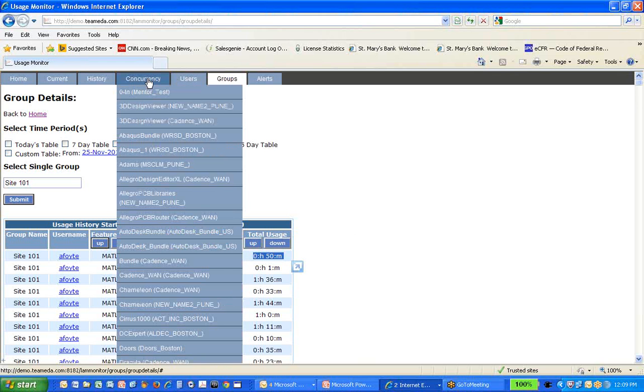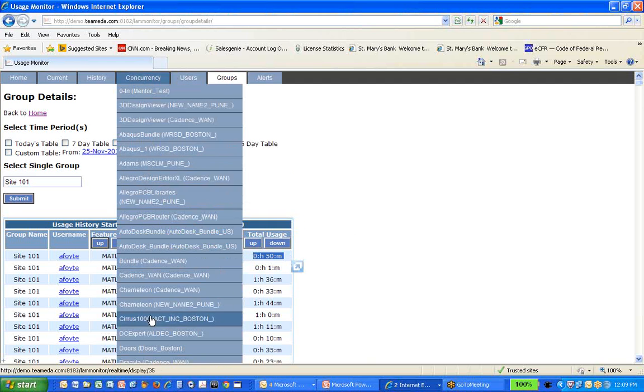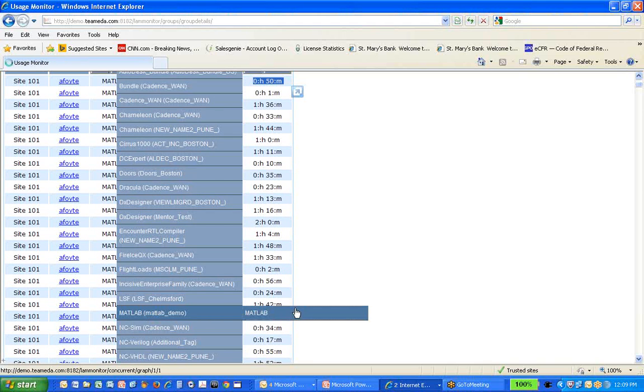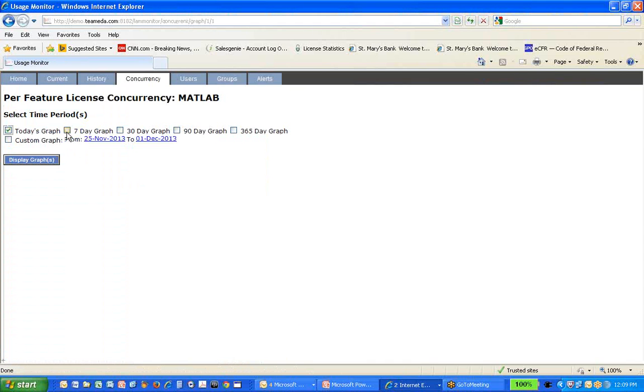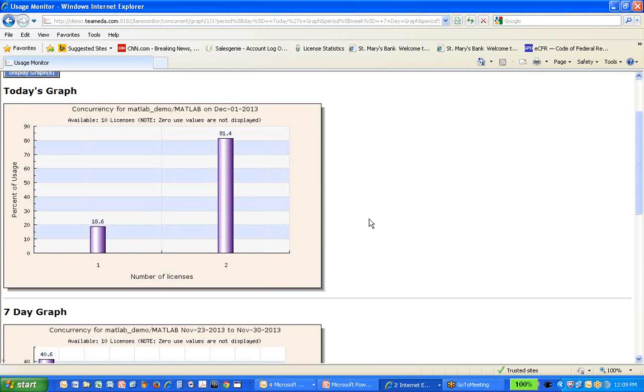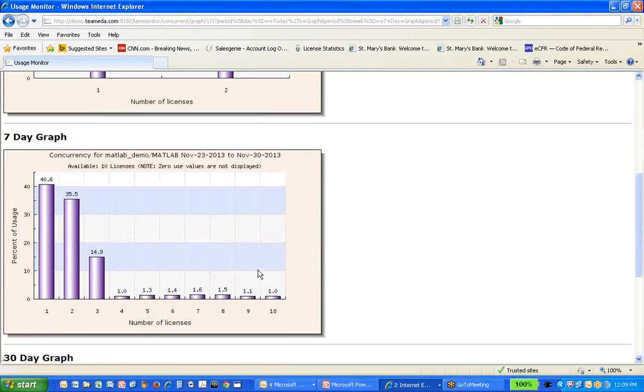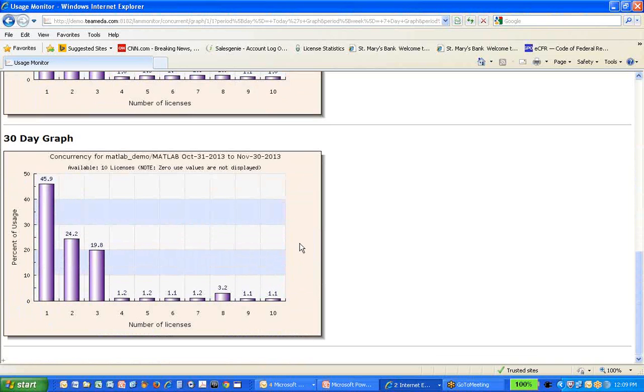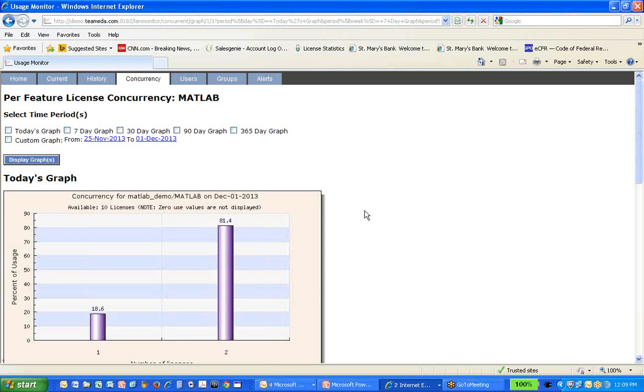So I've really covered everything. You probably already know about concurrency charts. Again, if you want, you can have multiple charts on the same page. Let's look at 3 different levels of concurrency. So this is MATLAB today, and we've only had an instance of 1 concurrent checkout and 2 concurrent checkouts today. And then there's this for 7 days and this for 30 days. So you have all 3 charts for concurrent usage of MATLAB on one page. And again, that's all captured in this URL.